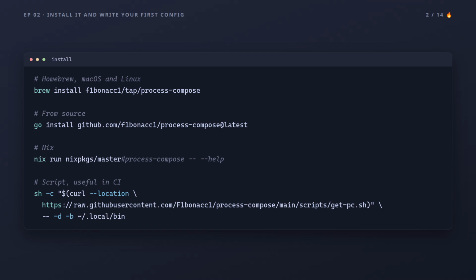Homebrew works on macOS and Linux. Go install builds from source. There's a Nix flake, which is where a lot of the community lives. The shell script is the one to use in continuous integration because it drops the binary in a directory you choose. Or just download a release archive and put it on your path.